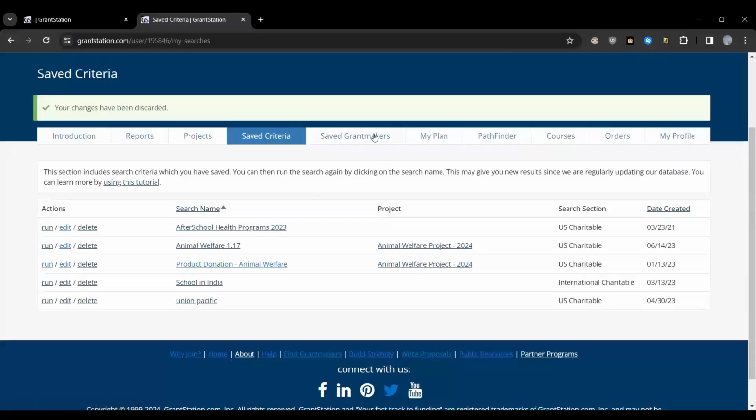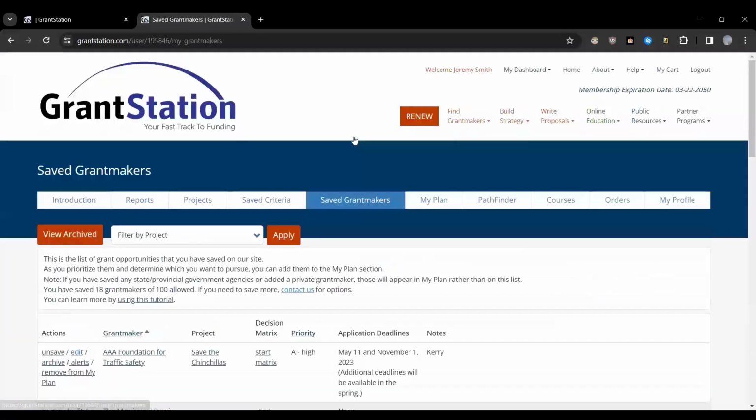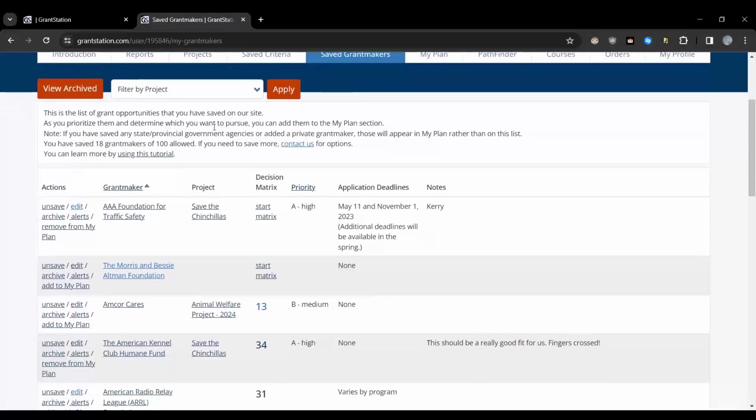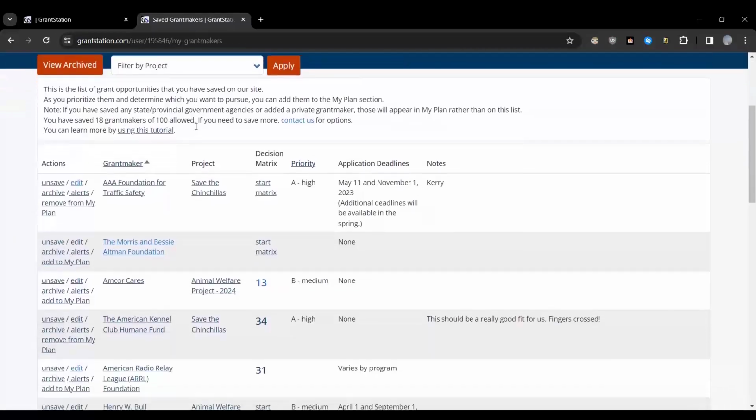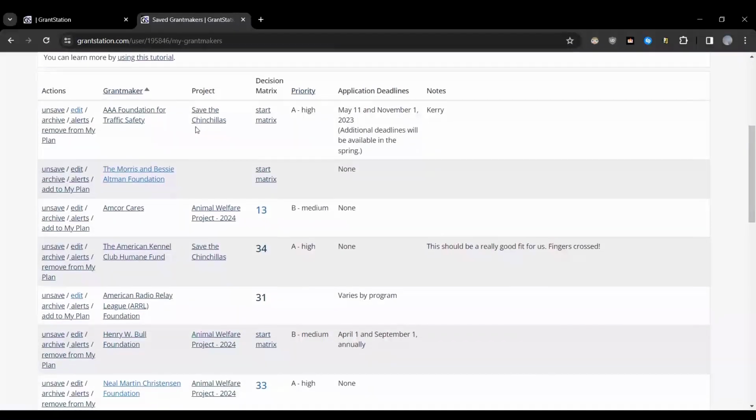Okay, now let's go to the Saved Grant Makers tab right in the middle there. When you're doing searches, you can save a funder to your dashboard, either directly from your list of results or from the profile like Jeremy showed us earlier. This tab shows you all the grant makers that you've saved to your dashboard. You can see their name, the project you've assigned it to, the priority you've assigned it, their application deadlines, if they have any, and any specific notes that you might need to make there.